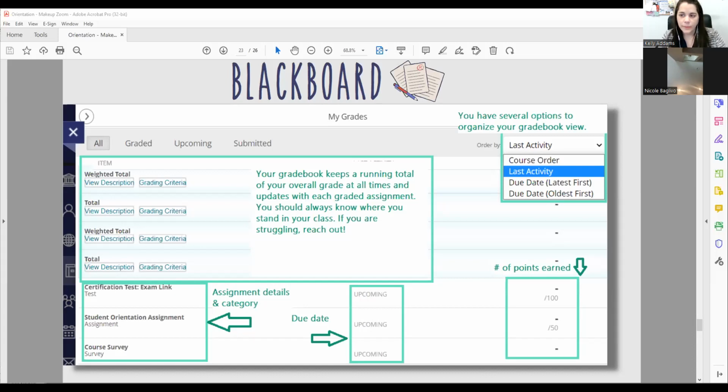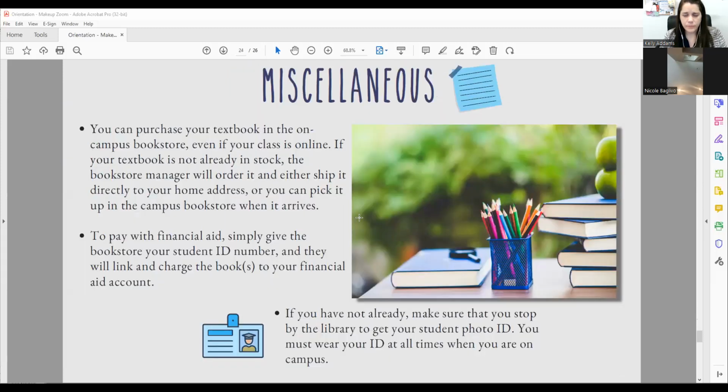Okay, so just a couple of announcements before we close out the session. A few miscellaneous things. You can get your textbook in the on-campus bookstore. They are open on the Saturday prior to the term start. Usually they're not open on Saturday, but this weekend they will be open on Saturday, I believe from like 9 to 3 or something like that. So you can get your book.